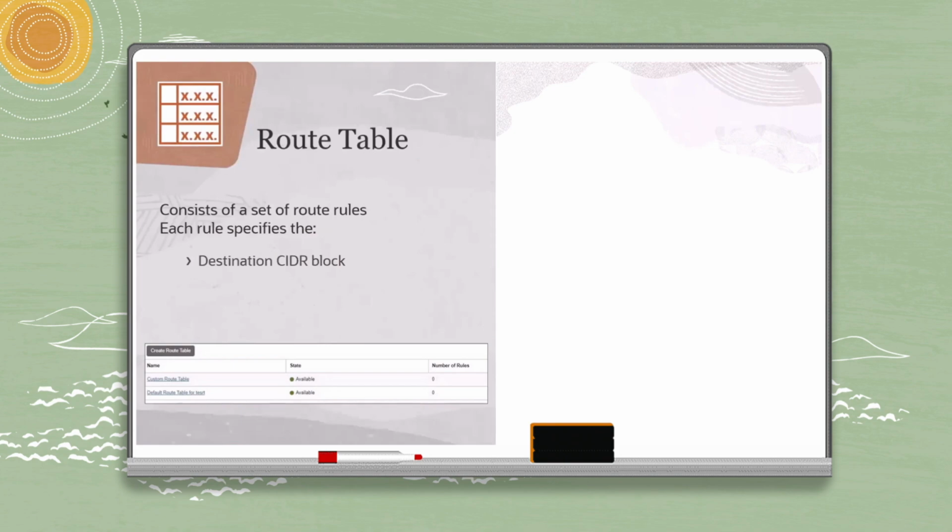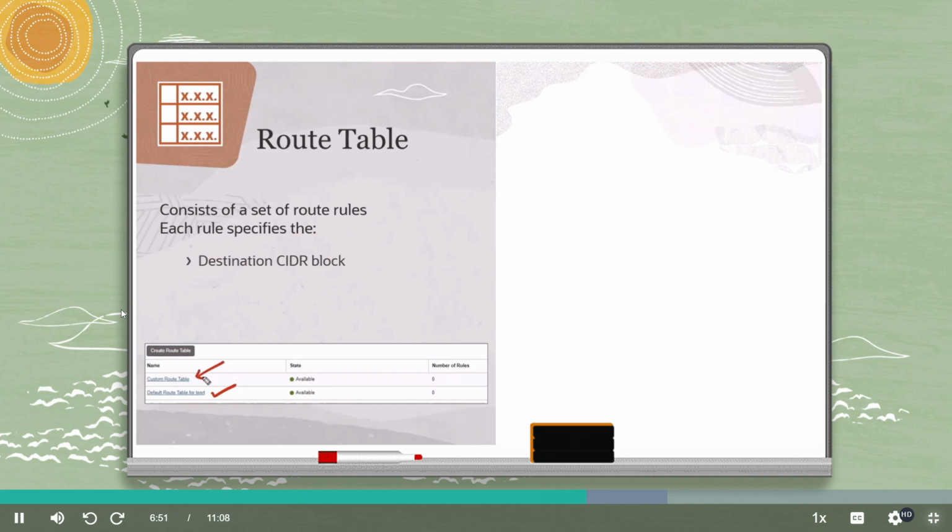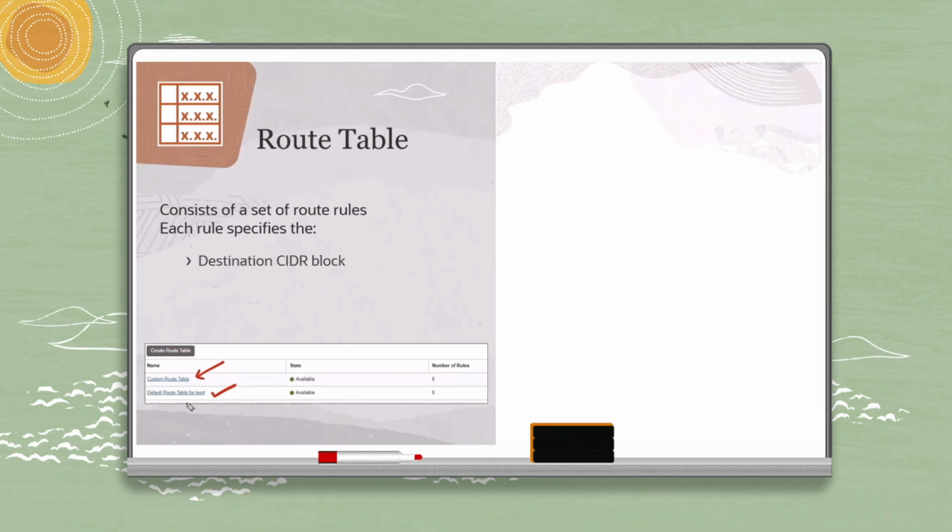So let's look at the route table and how it looks like. As I mentioned at the very start, there are two types of route tables that we can have. One is the default route table that gets created automatically when you create a VCN. The second is the custom route table. You can create it whenever you need it. One interesting thing that you can see here is that in the default route table, the number of rules says 0. Although there is one implicit rule, the local route, it does not say 1, it says 0, right? Just make a note of that.